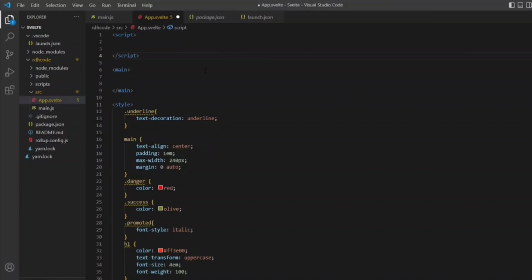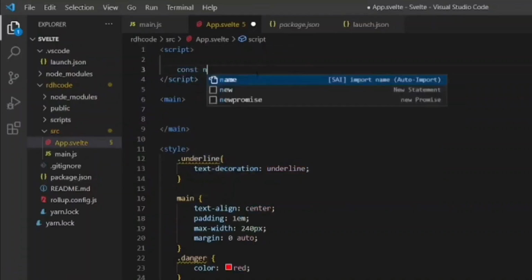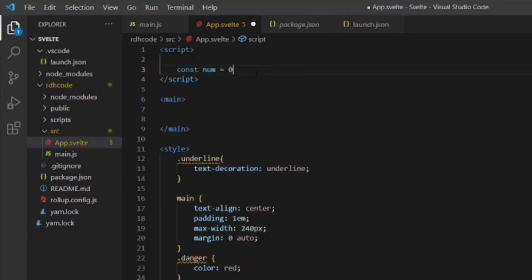Let's understand how they work with an example. Let's consider a very simple scenario: given a variable, we need to display if it is 0, a positive number, a negative number or not a number. Let's begin by defining a new constant. So const num is equal to 0. First, let's check if the number is 0 or not.